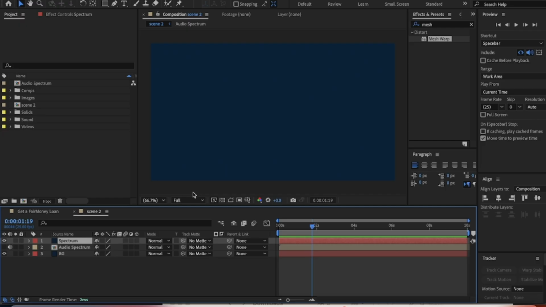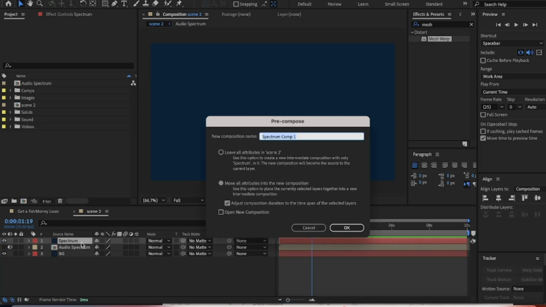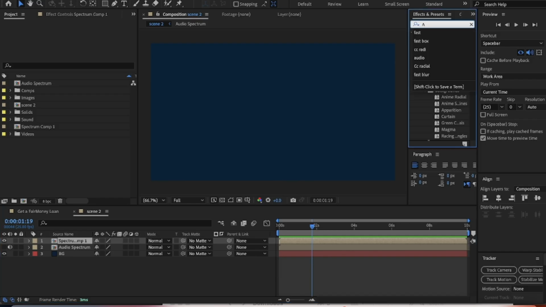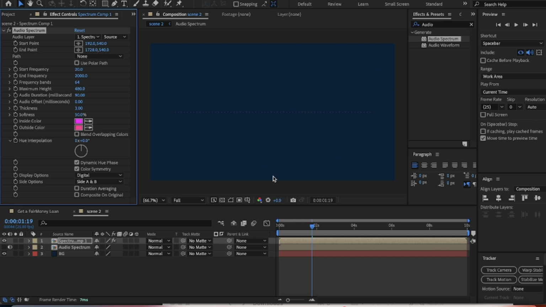So what I want to do, I'll start adding some effects to this solid layer. But also let me pre-compose a solid layer. I will call it spectrum comp 1. So the first effect I want to add is the audio spectrum. So I'll come to effects and presets, just type audio spectrum, and put in audio spectrum here.